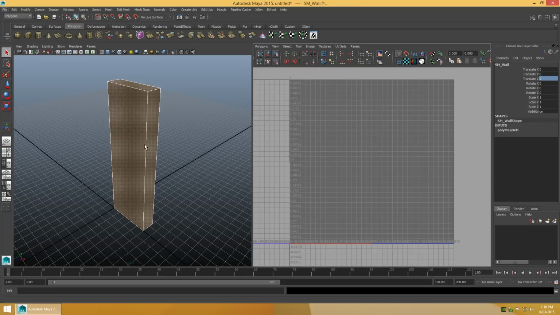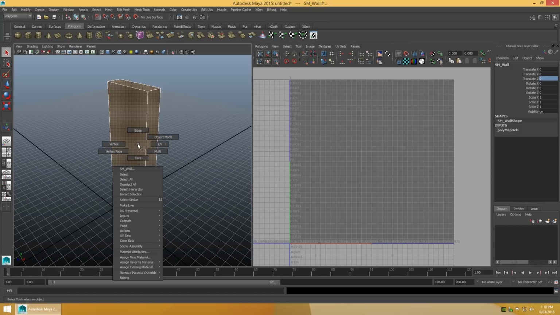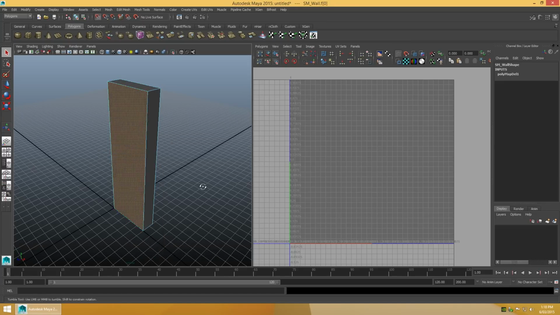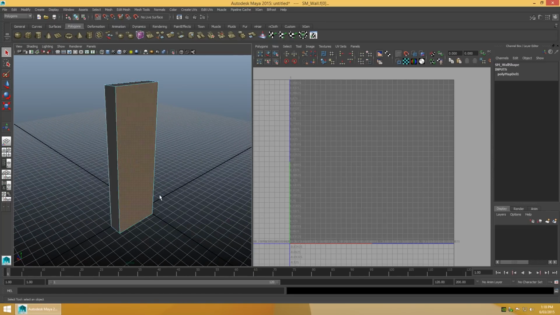I'm going to start the UV mapping process for the diffuse UV channel, which the Lightmap UV channel will be derived from. Holding down the right mouse button over an object will bring up the selection mode menu. I'm going to switch the selection mode from object to face, and then select the front and back faces. You'll need to hold down Shift on the keyboard for multiple selections.